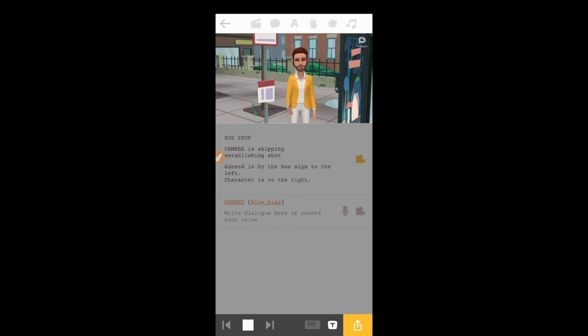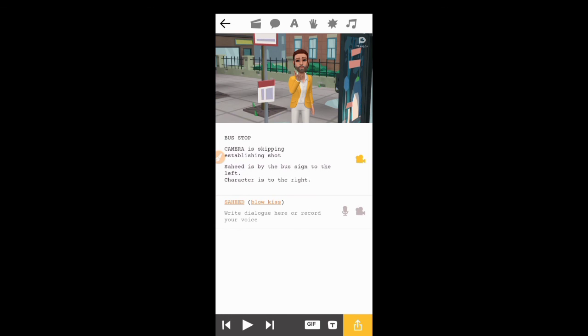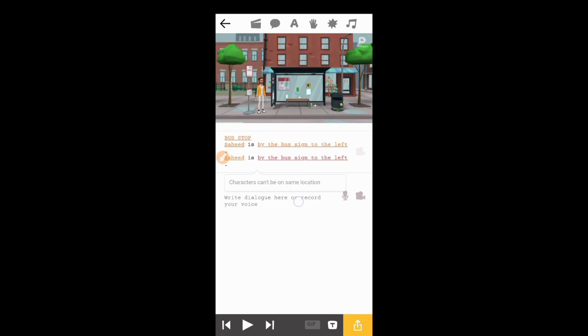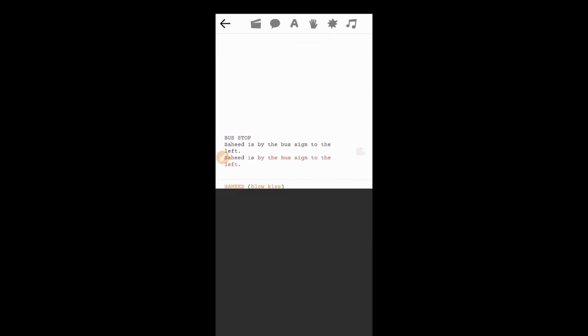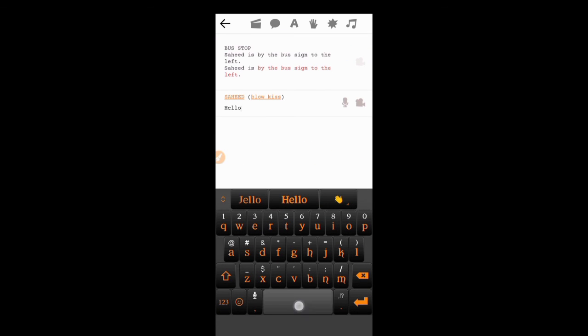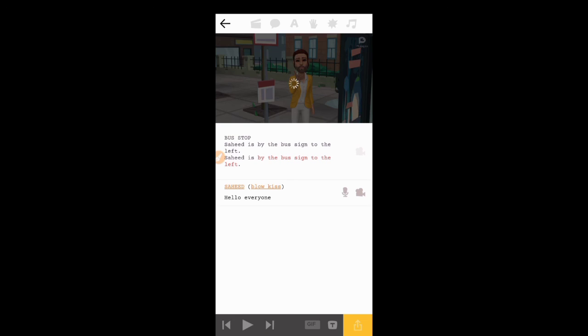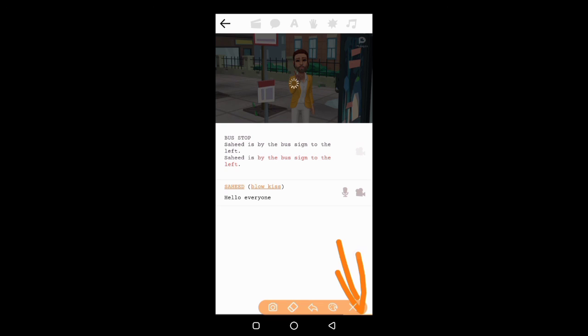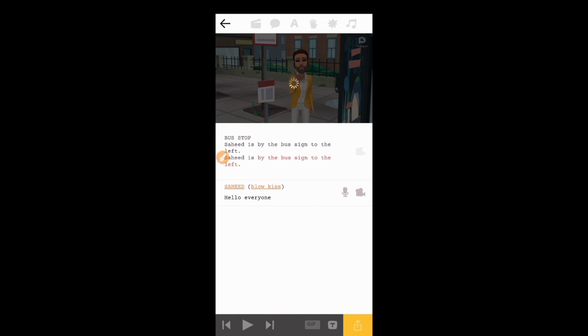If you want your character to say anything, if you want your character to say your voice, click on this speaker button right here. If you want to type something, you can type like hello everyone. And if you've typed that, it's going to say what you just typed, hello everyone, and it's going to save. If you are done with everything, you save everything right down here. You guys see that? Click on save right down there.